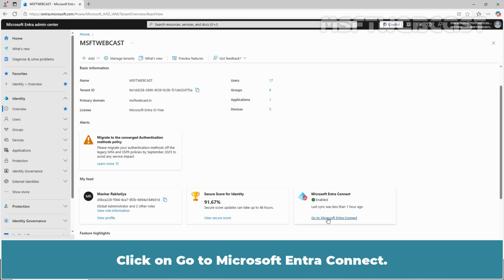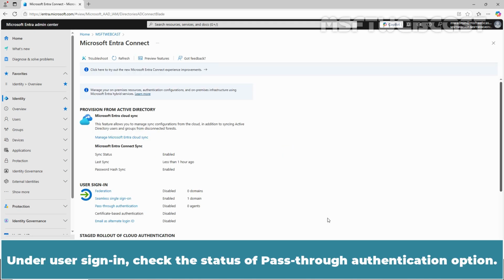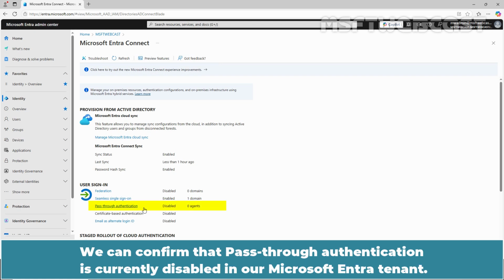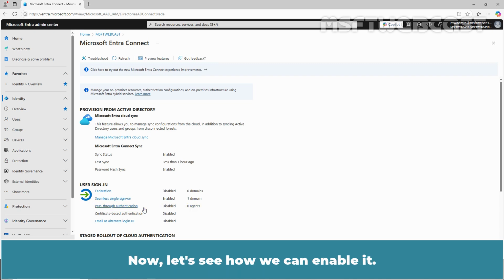Click on Go to Microsoft Entra Connect. Under User Sign-in, check the status of the Pass-through Authentication option. We can confirm that pass-through authentication is currently disabled in our Microsoft Entra tenant. Now let's see how we can enable it.